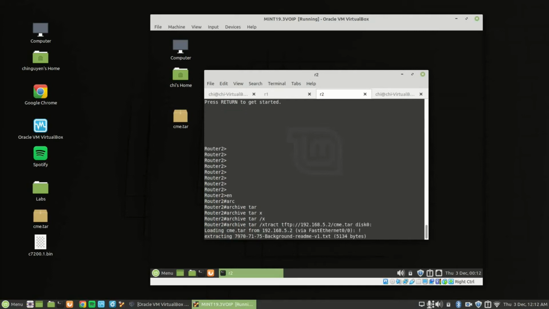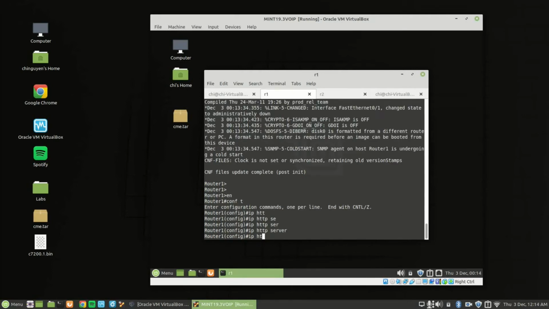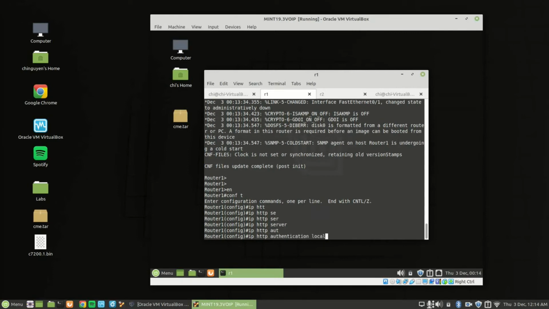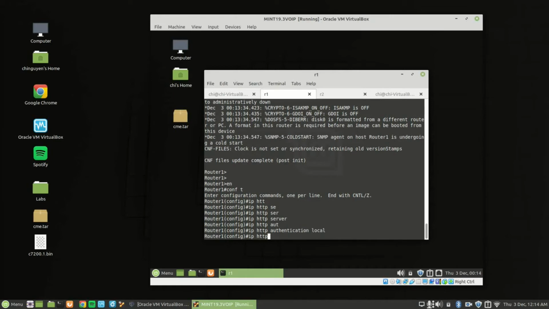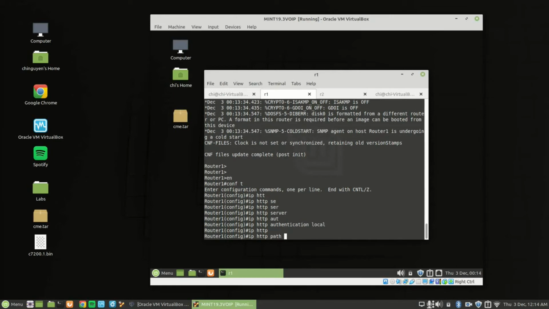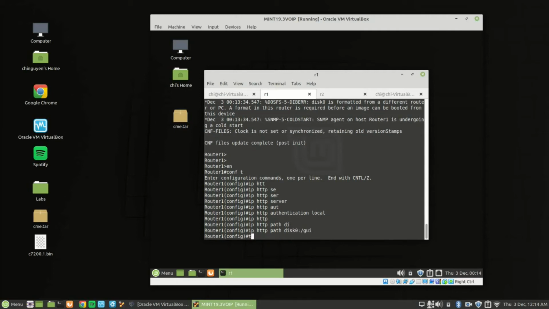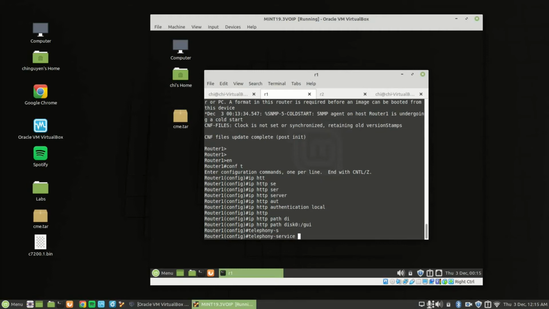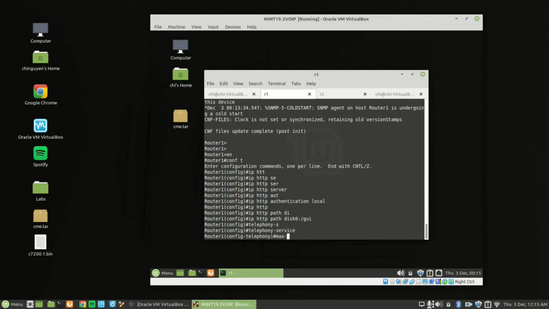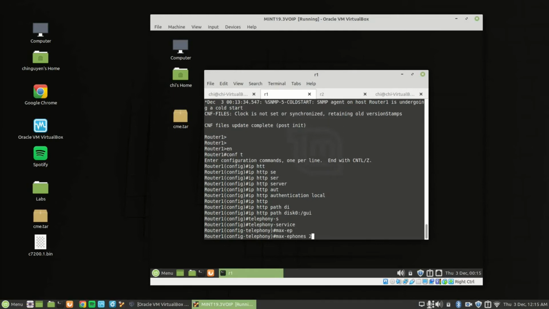I'll run the same commands on router 2. The installation can take some time, so I skipped that part. Let's configure our CME routers so we can access the GUI on a web browser. ip http server, ip http authentication local, ip http path flash:/gui, telephony-service, max-ephones 2. You can change it to whatever number you like.